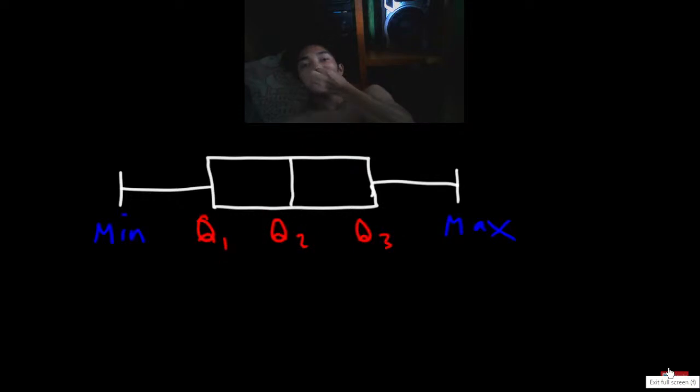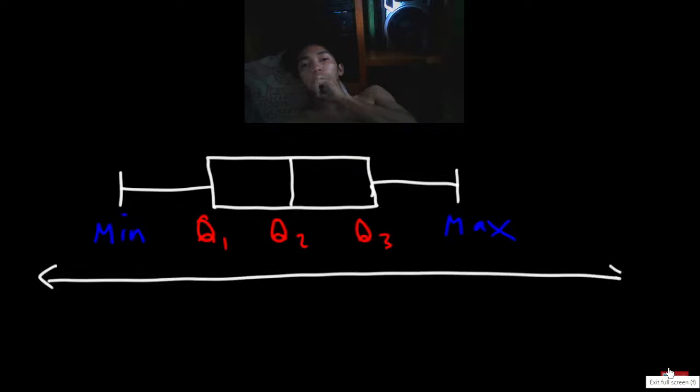Now, once you have that, you can plot those things on a number line and then draw the box and whisker plot around that. So let me show you an example so you can see how this is going to work. So let's say we have the numbers 11, 22, 20, 14, 29, and then 8, 35, 27, 13, 49, 10, 24, and 17.